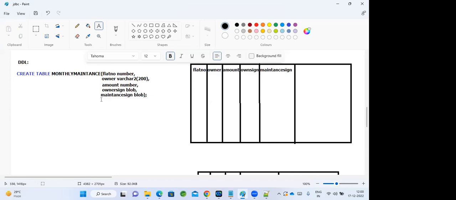So this is how you can create a table. Blob is for storing images. If you want to create a Facebook application, and you want to upload images and store them somewhere in the database, using blob you can store them. It will help you to store images and any binary data. So this is how you need to create a table.